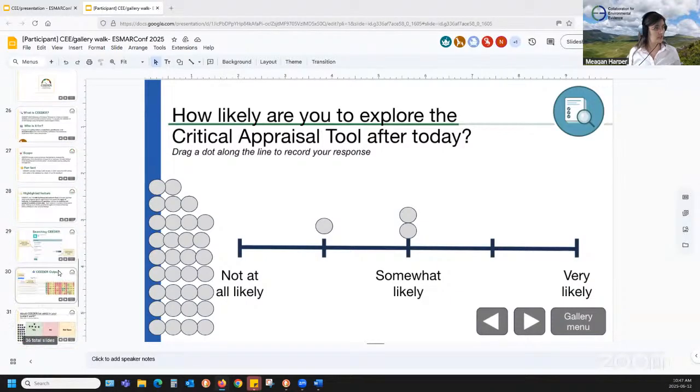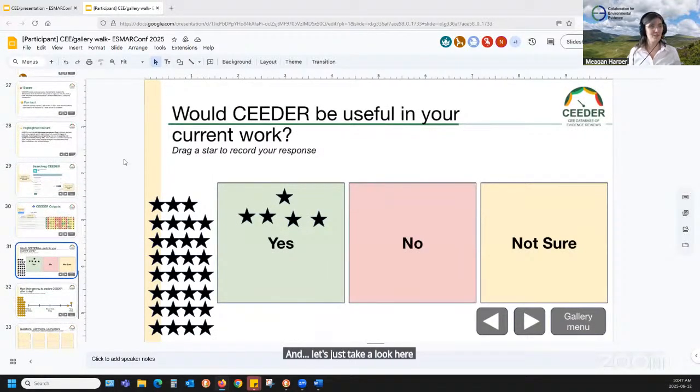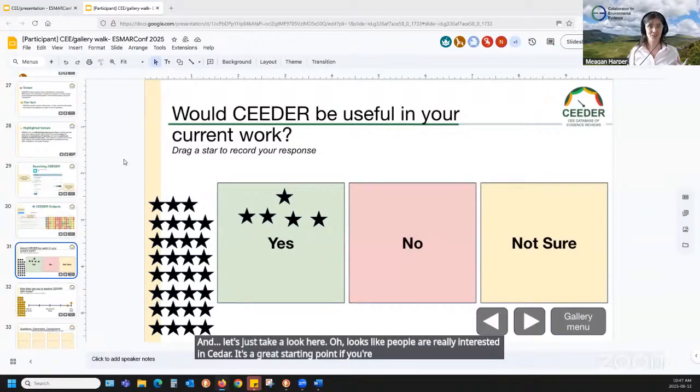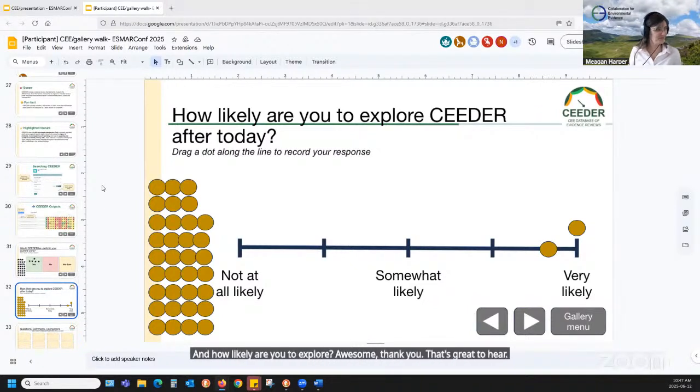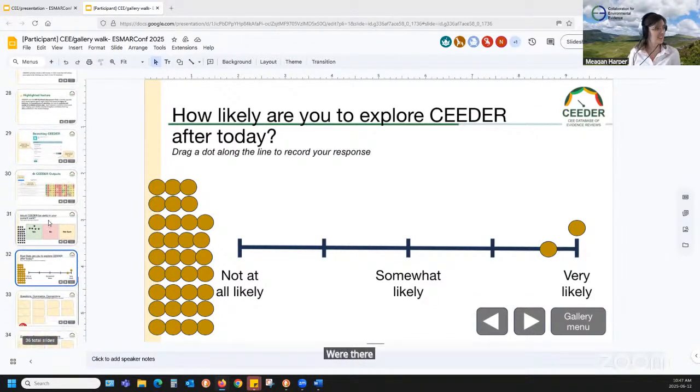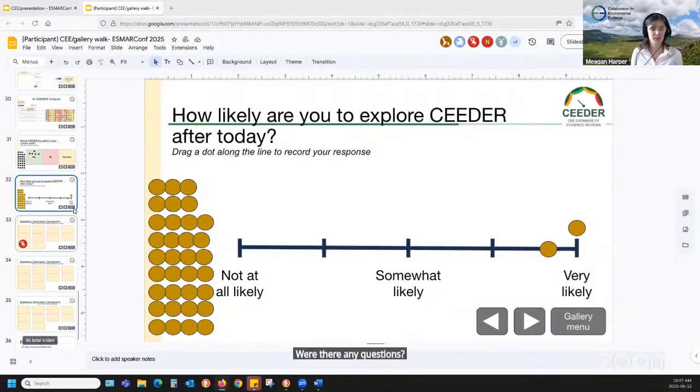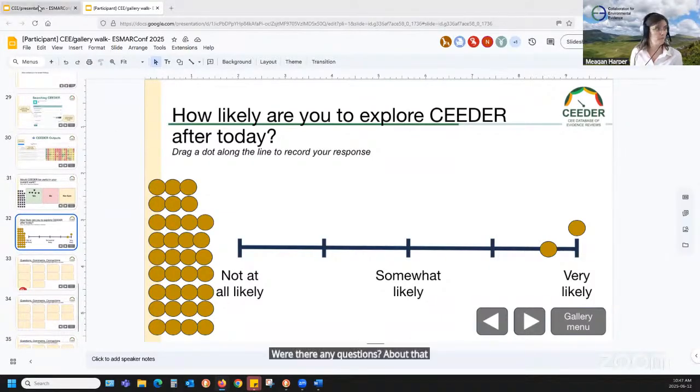And let's just take a look here. Oh, looks like people are really interested in CEDAR. It's a great starting point if you're looking to start a review. So I hope you take a look through it. It's pretty cool. And how likely are you to explore? Awesome. Thank you. That's great to hear. Were there any questions about that? Nope.